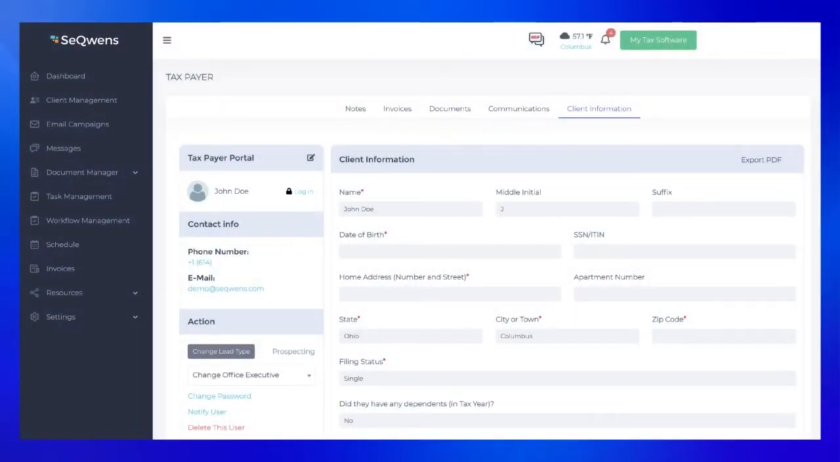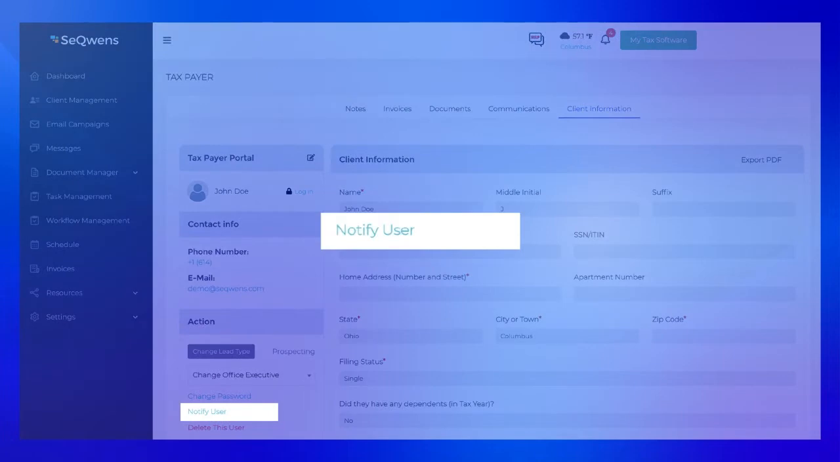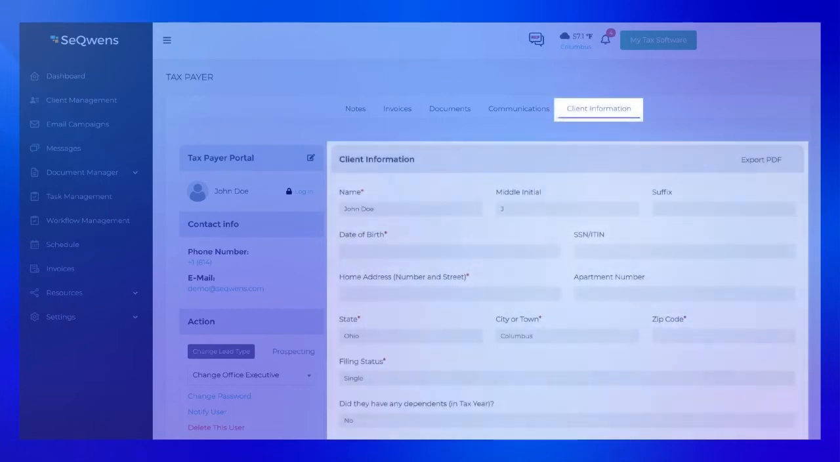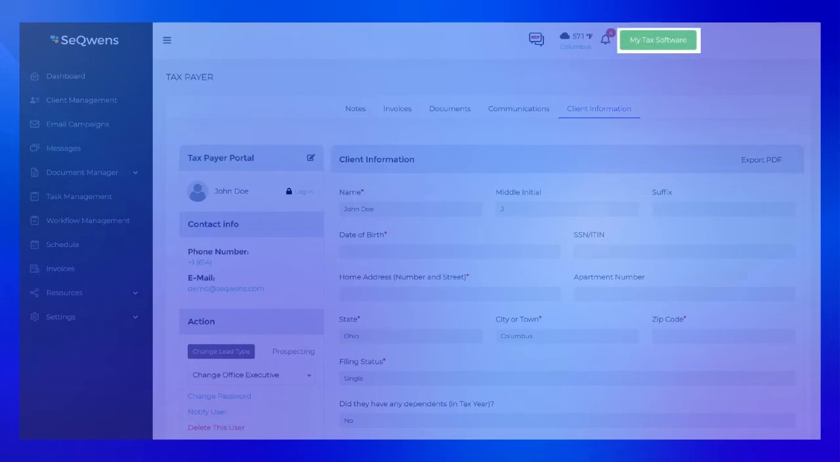After the taxpayer creates their account and uploads their documents, the tax preparer should receive a notification of the taxpayer's actions. If you, the tax preparer, create the account for them, you can send an alert to the taxpayer by viewing their profile and clicking the Notify User link towards the left of the screen. You can review the info entered by viewing the client's profile, selecting client information, and making an educated decision on if you have enough data to start the tax return. If ready, click on the button towards the top right side labeled My Tax Software. Once logged in, you'll start a new return.